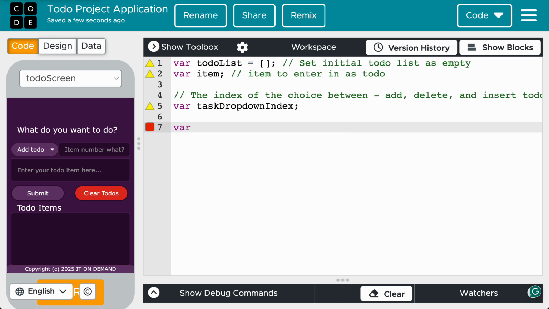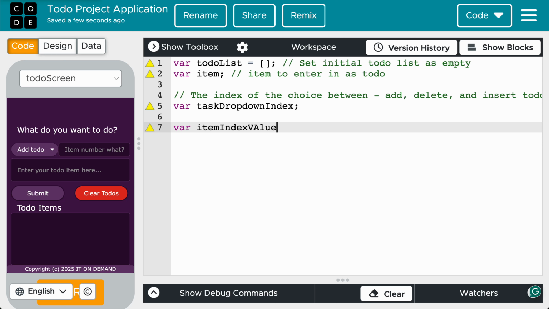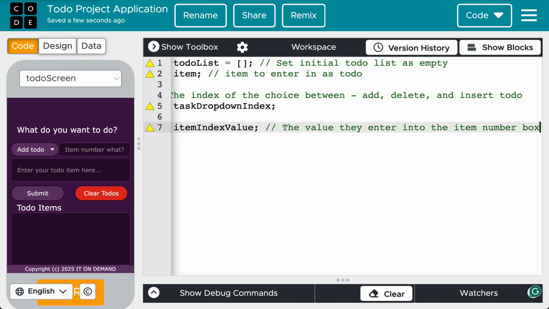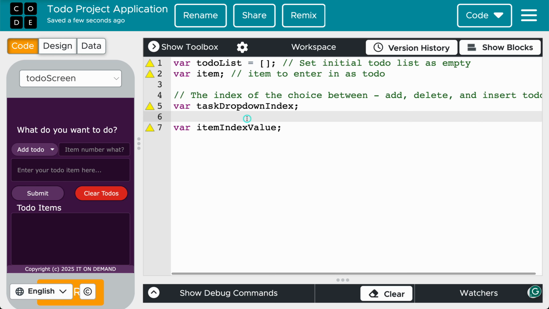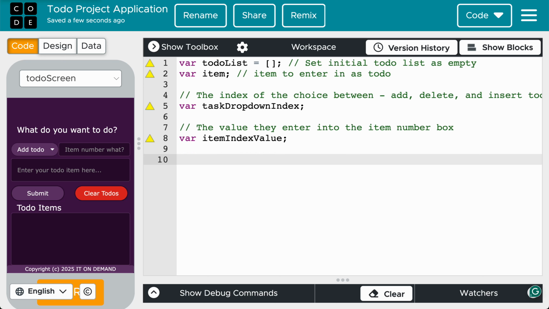The other thing we want to do is to say item index value. This would be the value they enter into the item number box. Again, this is going beyond the line, so I will just copy this and paste it above here. All right, so now we have all those 4 things set.